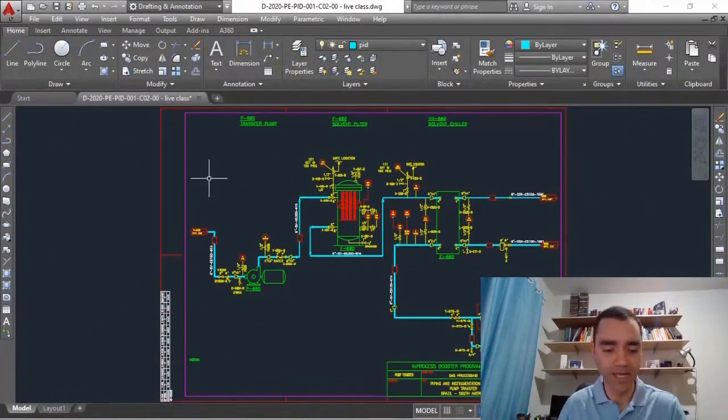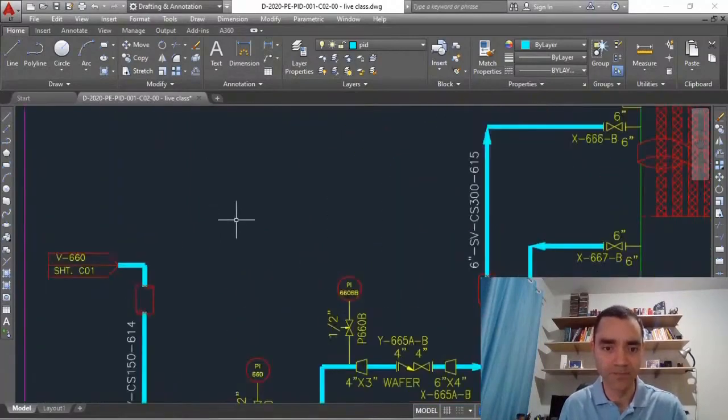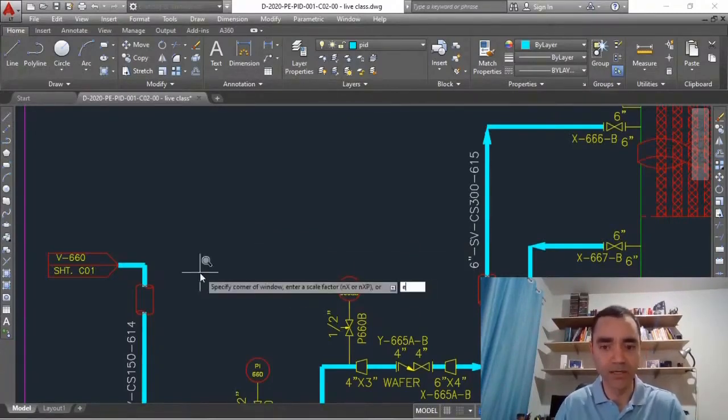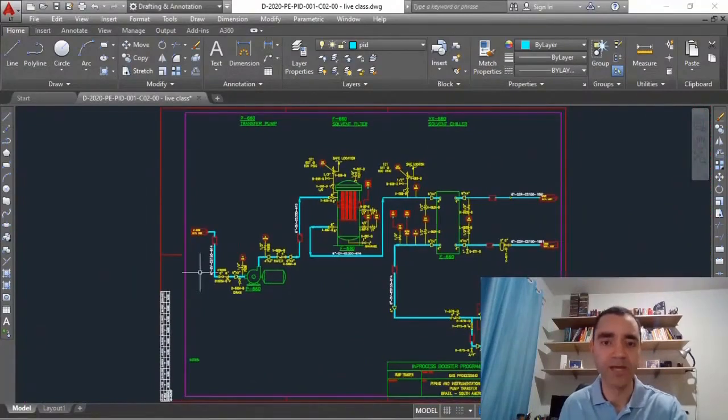So if I type Z again and click Enter, you can see that when you type a letter, you have a list of options showing what kind of command you can do with that letter. In this case, I want a zoom, so it's okay. I click Enter, and now I click E, and I have a zoom extend.